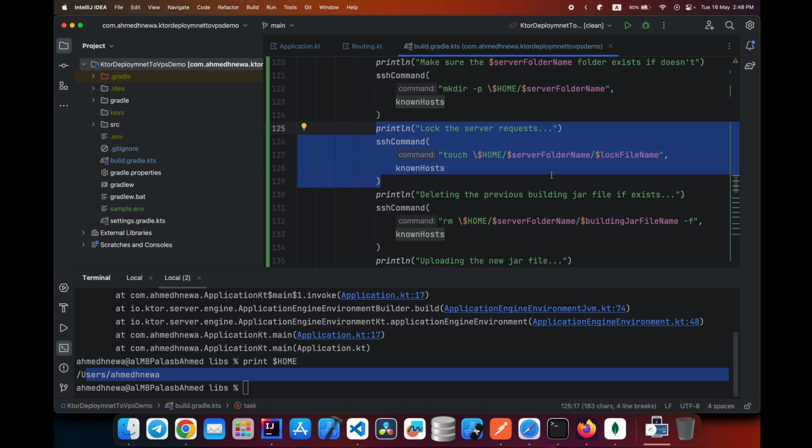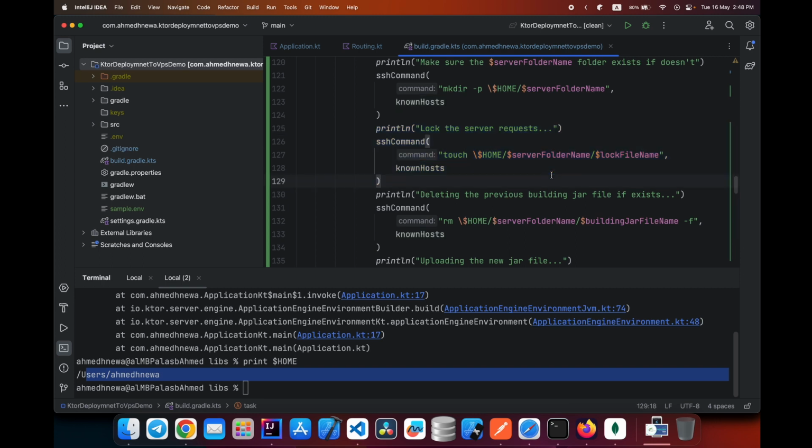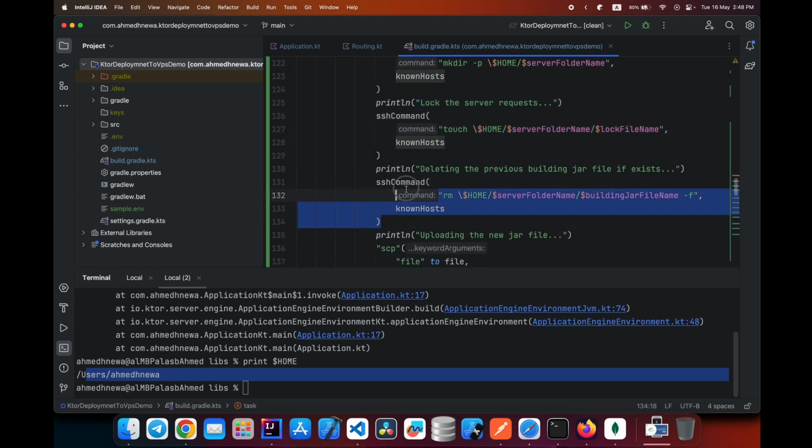Like this, we could have some unexpected errors, since the user could do some payment, and then we will restart the server and delete the jar, stop the server immediately, and all that stuff. Here we will delete the previous built jar file if it exists.